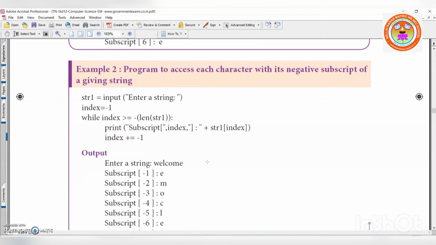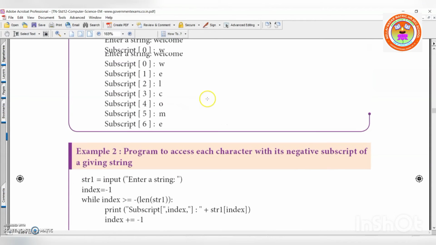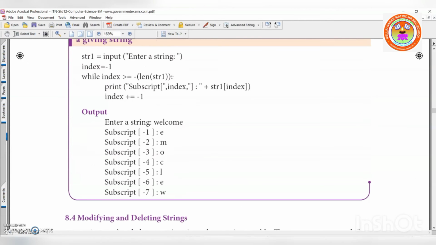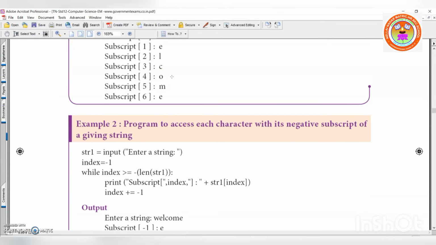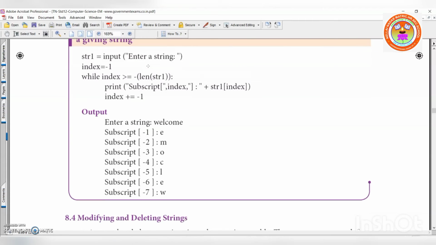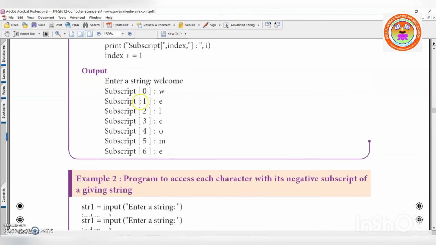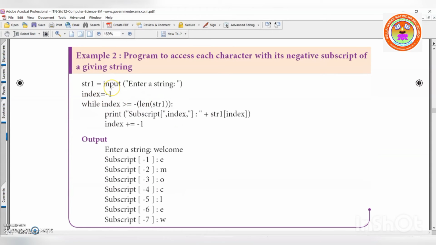Now the second program is the program to access each character with its negative subscript of a given string. First you saw the positive, already you learned, right? An array will have a negative subscript as well as a positive subscript. Positive subscript you already learned. Now the negative subscript. The same program, see here, I'm starting with 0. Here I'm starting with -1. That's it, right? And then for index, instead of giving i, I'm giving index, that is -1. It will start with -1.